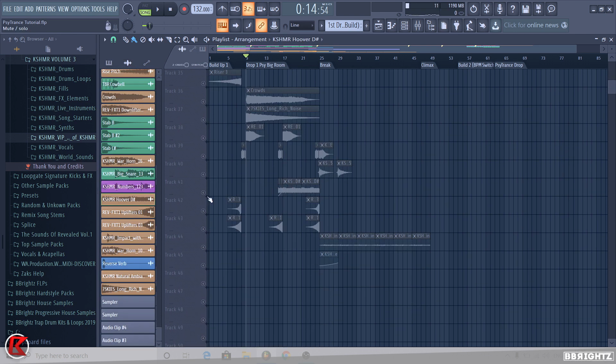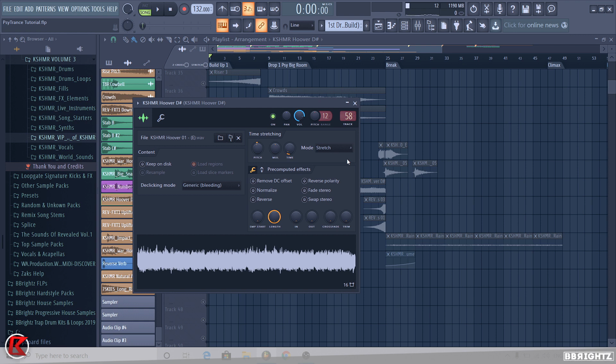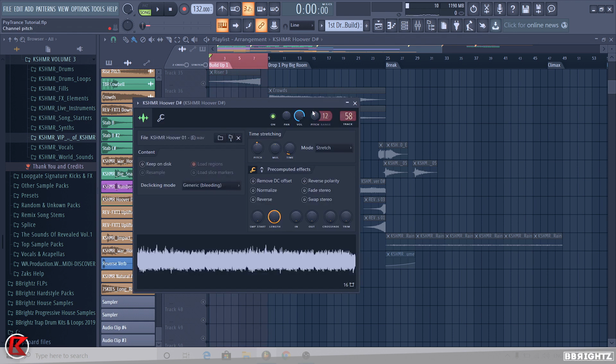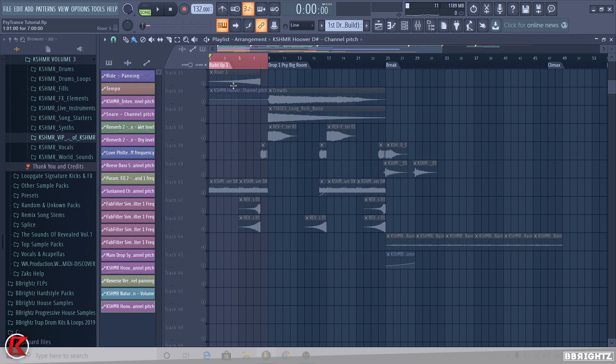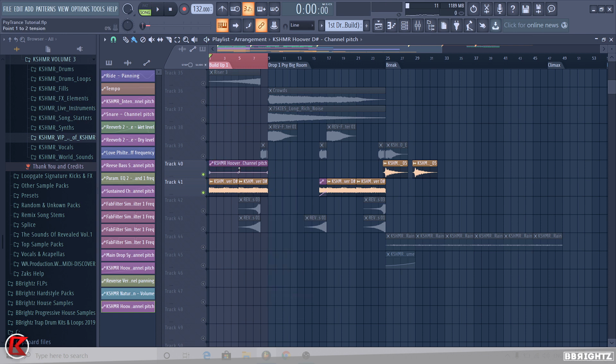Next, I just wanted to add the drop hoover in the build-up, just because usually if I was making an intro, in the second half I'll probably have the hoover just to build energy in the intro, and then it'll continue on through the build-up. So what I'm going to do here, as it's already on stretch, is create an automation clip for the pitch, like that, and then like before, we're just going to pitch it up for the last 4 bars.